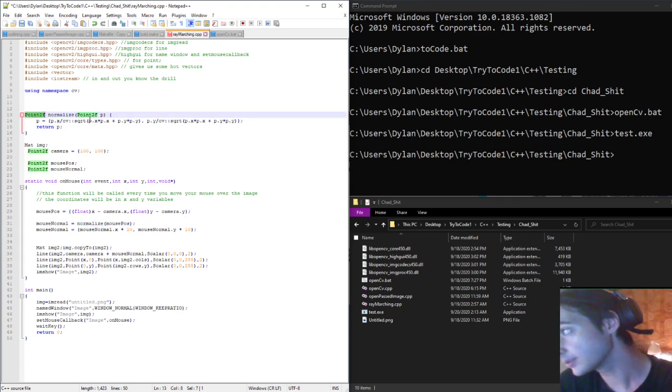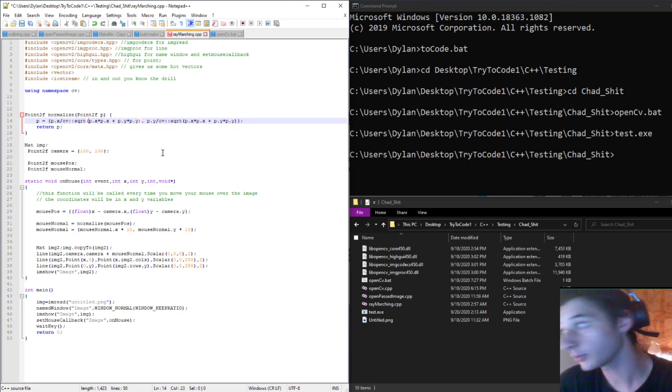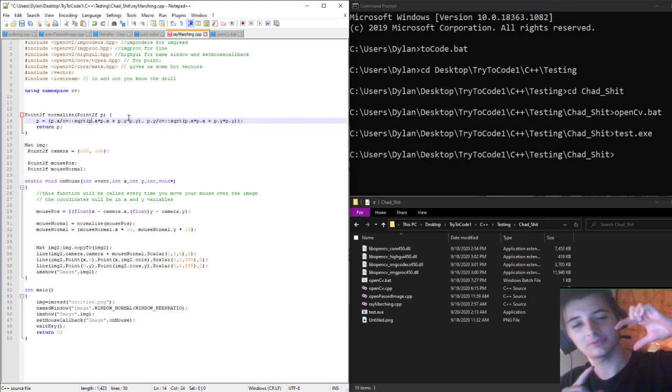What this does is it takes in a point, and then it gives us our normal for the point. And it does this with a square rooting function and then an averaging. So what it does is it just takes the slope of the point and then just shrinks it.